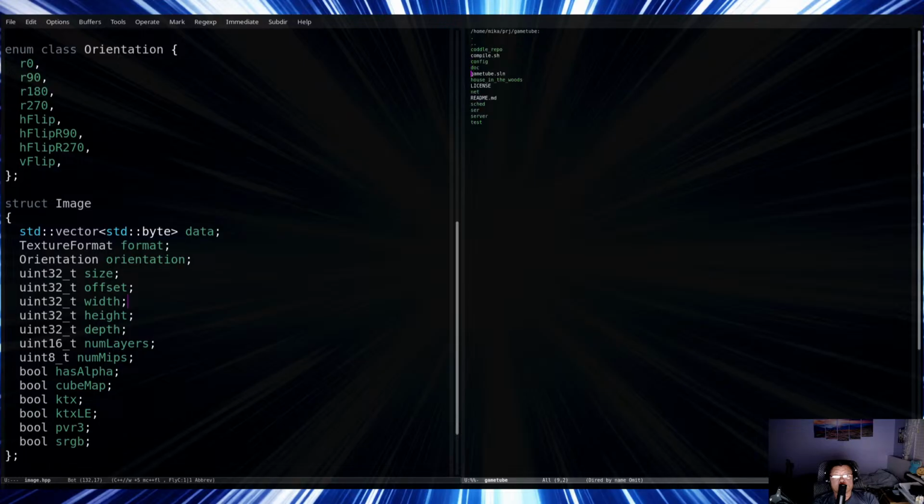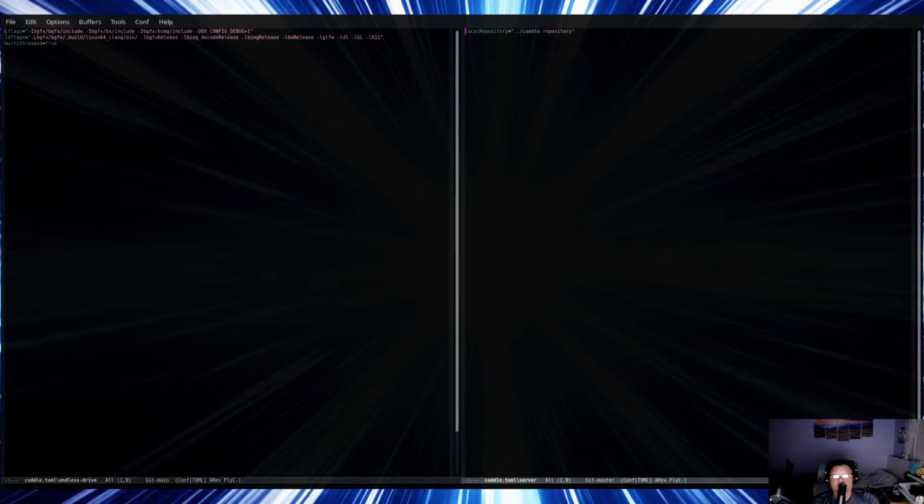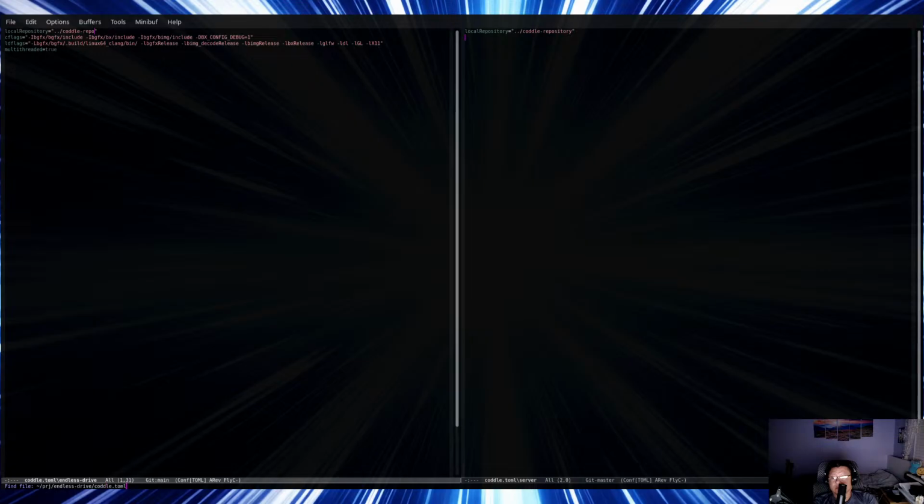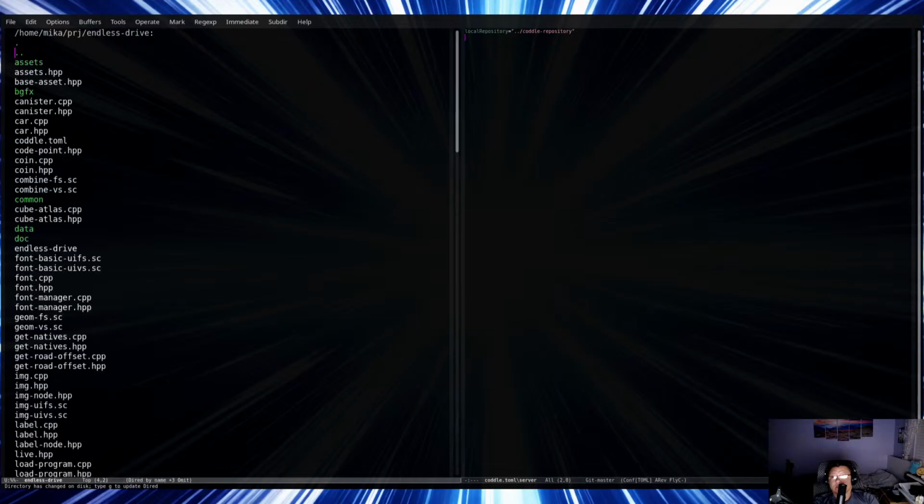Config, no. Let's no. Let's look at the server. Oh yeah, so kernel toml, local repository, kernel repo. Okay.